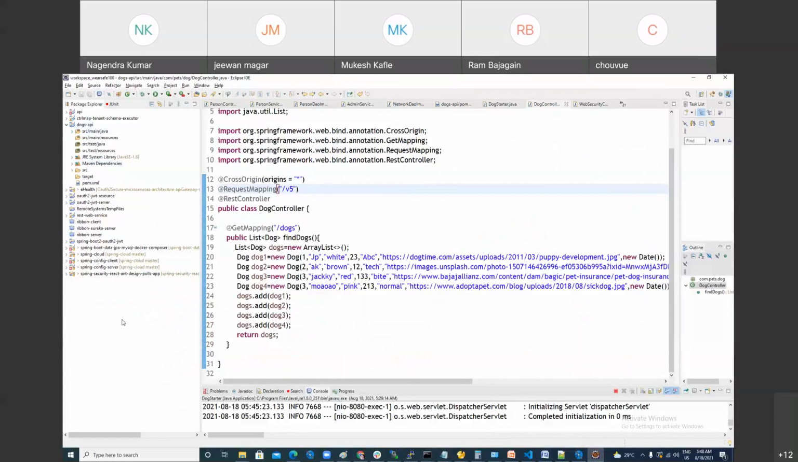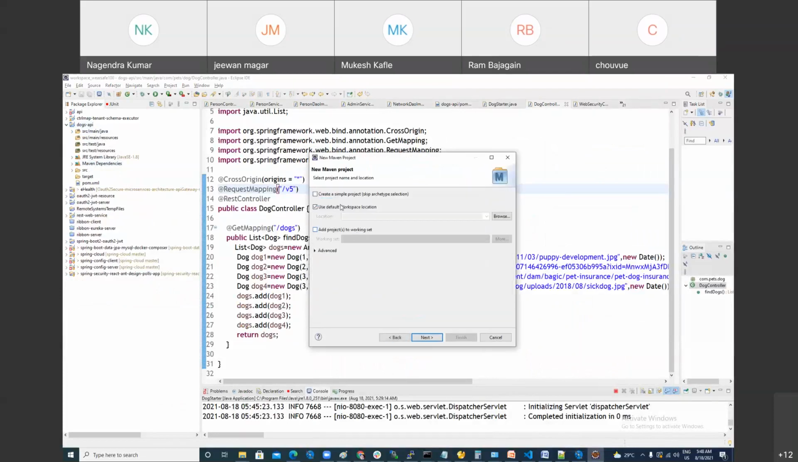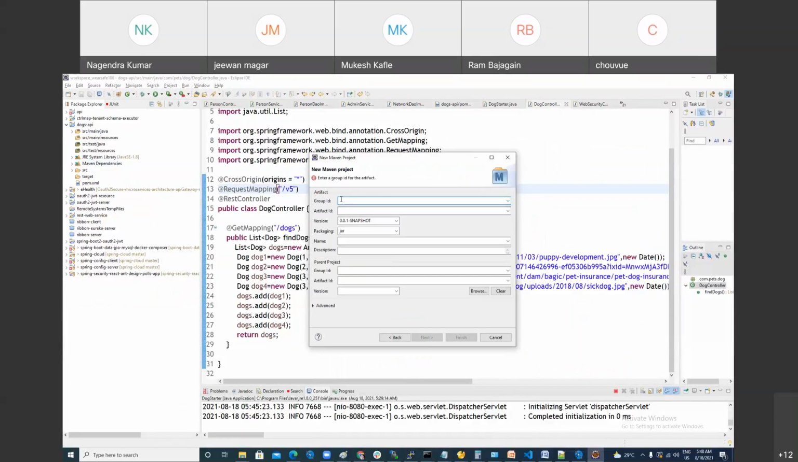Maven project, right? And you know how to do it. Right click, new, go to Other, and here you can type Maven. Use Maven project, then select the first option, next. Here you can type group ID and artifact ID, which is the project name. Group ID we use in multi-module projects. Packaging is jar, and finish.